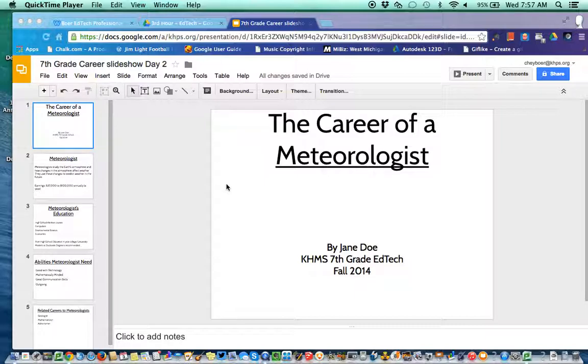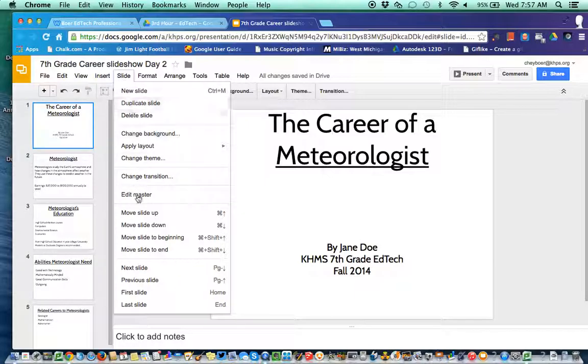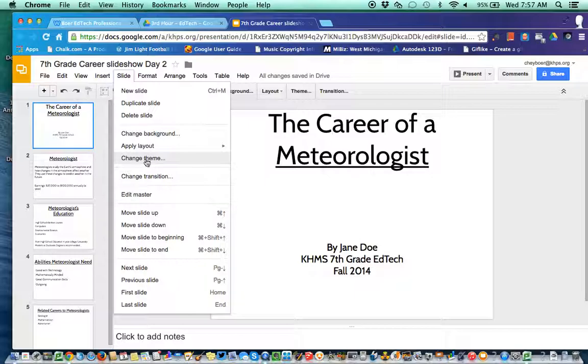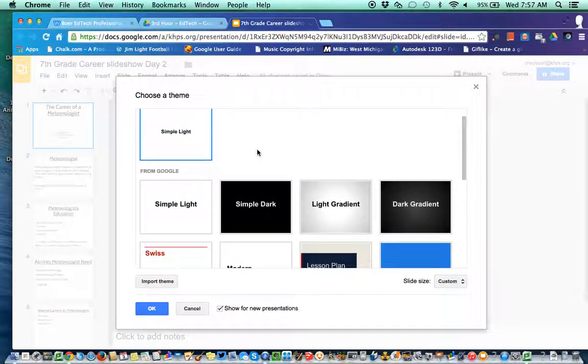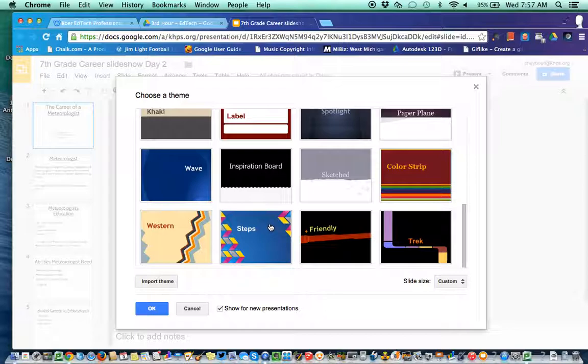So let's first talk about using a theme in the background. Now, you actually chose a theme when you started your slideshow, so that's something you can do at the beginning, but you can also go in and change it as time goes on here. So let me show you some of the controls with themes. What we're going to do is go up here to the top where the slide menu is, and down here where it says change theme is where you can go to apply a theme. So if you click on that, this looks very much like what you saw when you started your slideshow here.